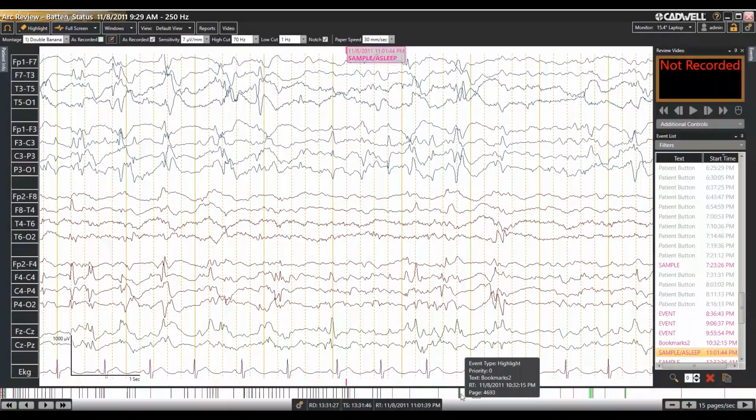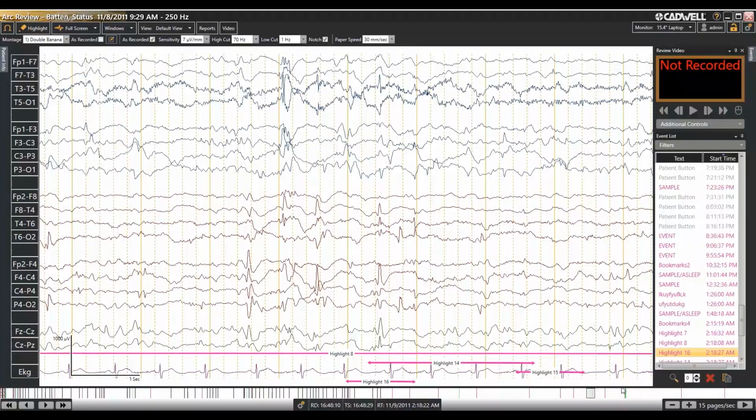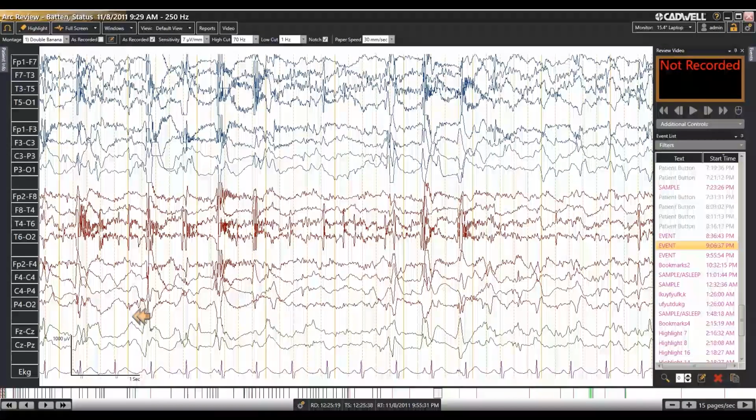The green ones I know are highlights, so if I click on that, I know that I'll go to a highlight in particular. That concludes the quick overview of different options for navigating through a study.